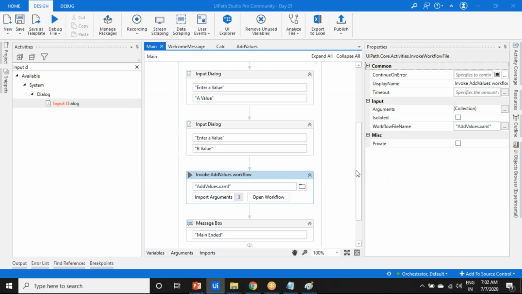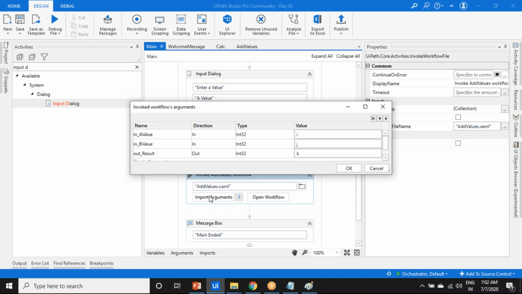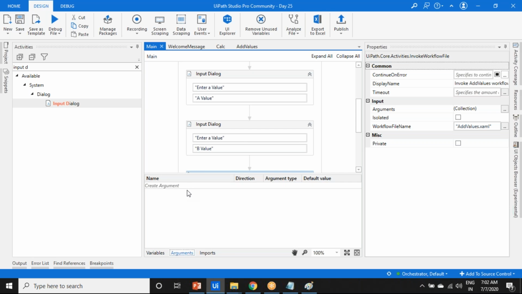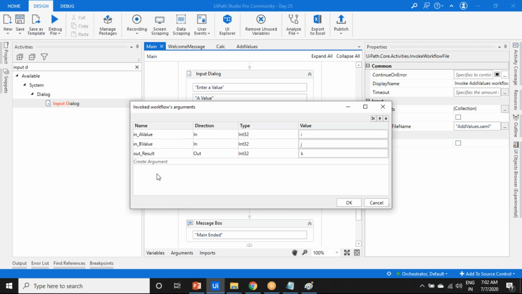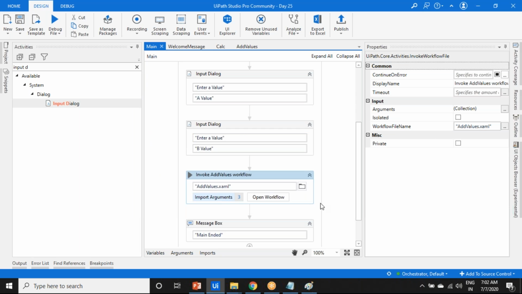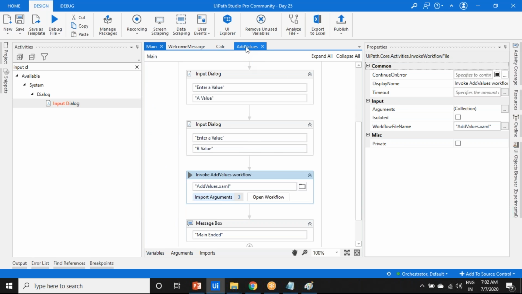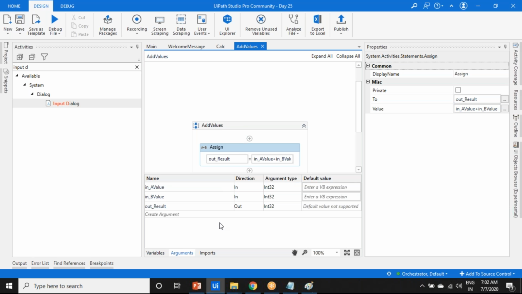Also here in Main.xaml we have declared the argument. I said do not create any arguments here. It is best practice to create the arguments at the workflow itself. Okay.